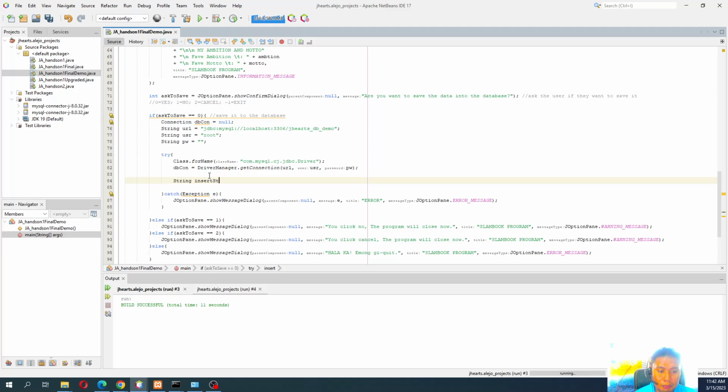So the insert statement, we can have insert into what table of our database. We have right now the table slam book for our DB, just DB demo.